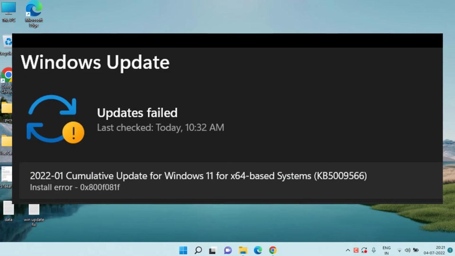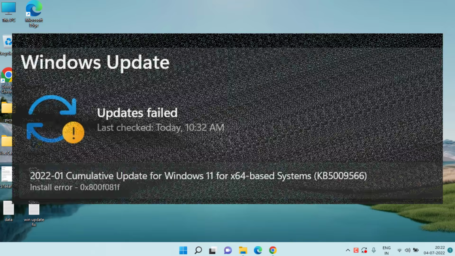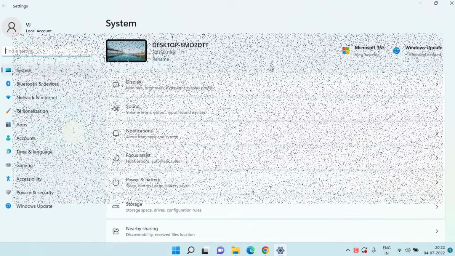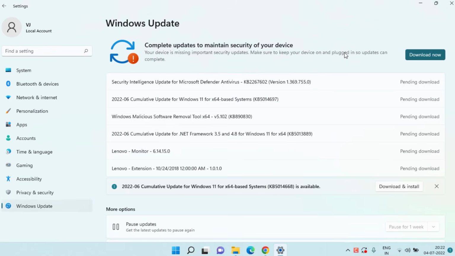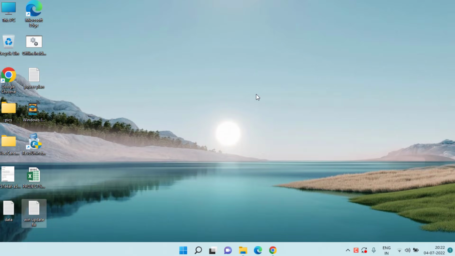This video is all about fixing the Windows 11 update install error with any error code, such as 0x800f081f. Whenever you're trying to update your Windows 11 using Windows Update by going to the settings menu, and here in Windows Update, if you get any kind of install error, you can simply fix this error by watching this tutorial. So without wasting time, let's go ahead and proceed.